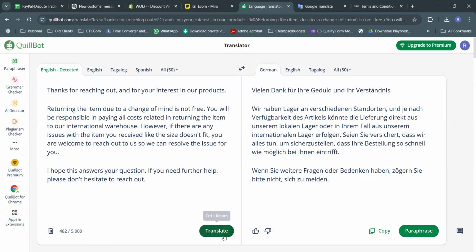So let's proofread. Returning the item due to a change of mind is not free. You will be responsible in paying all costs related in returning the item to our international warehouse. However, if there are any issues with the item you receive, like the size doesn't fit, you are welcome to reach out to us so we can resolve the issue for you. Okay, so let's translate this.